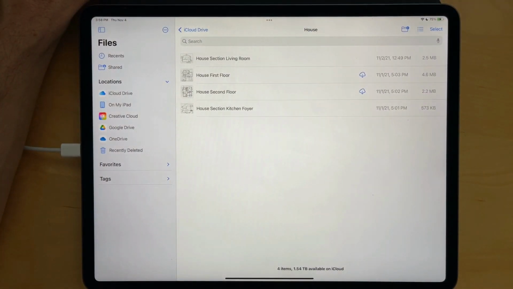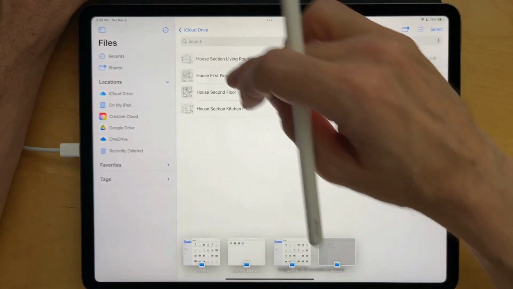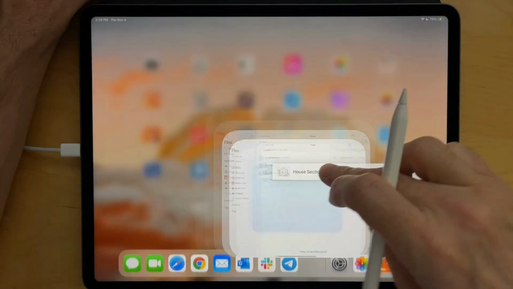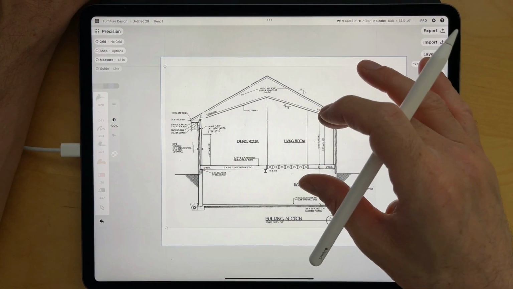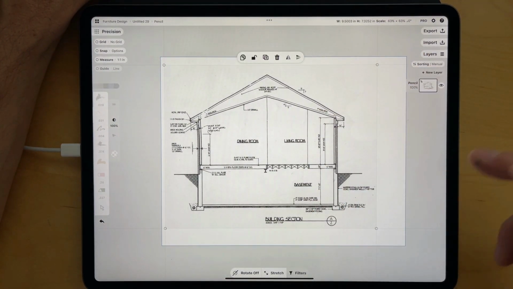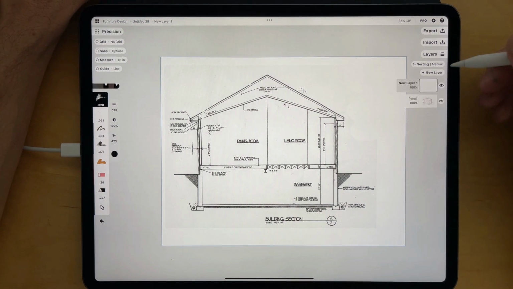So this image we will drop into a new document in Concepts. The image you can download, the link is in the video description. And there we are. We can scale it down a little bit. Don't rotate it. Very good. Let's make a new layer, sorting manual.